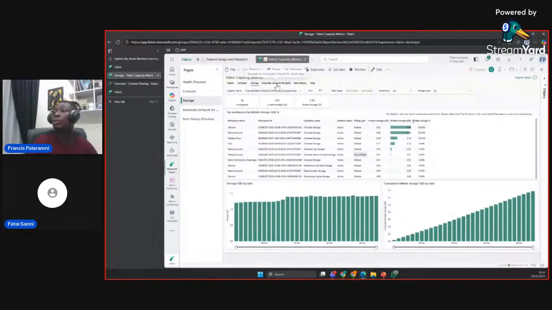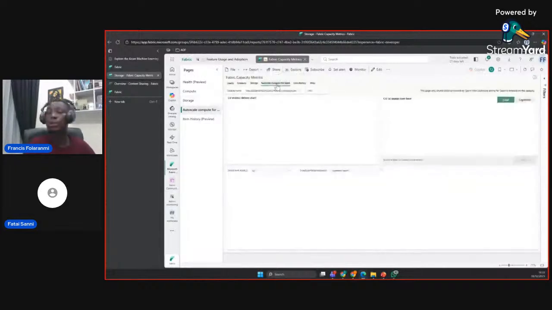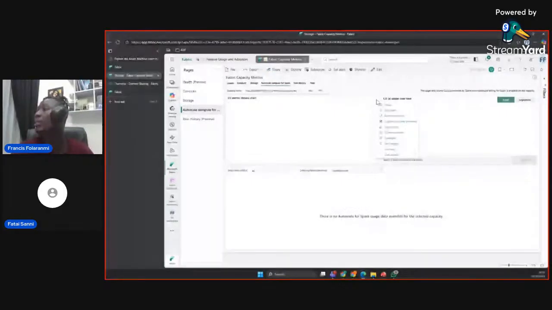Then you have your auto scale compute for Spark. I already showed us some settings around Spark as well. So this will also guide you on how to do some of your Spark settings as well. So it's actually a very exhaustive tool that you can use, and of course you can set up alerts on some of these items.